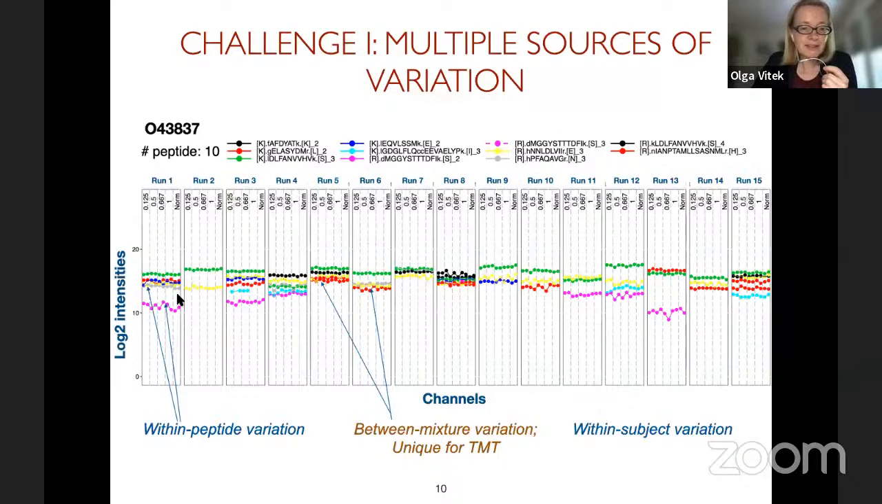But we see right away that there is also between-mixture variation here. For example, this is the same peptide ion. And exactly as I was saying, here we actually have two MS-MS spectra for this peptide ion. Here we have one, and the intensity shifted because in this mixture, this peptide ion was sampled at a different height of the peak. So this is the type of variation that we have to account for.